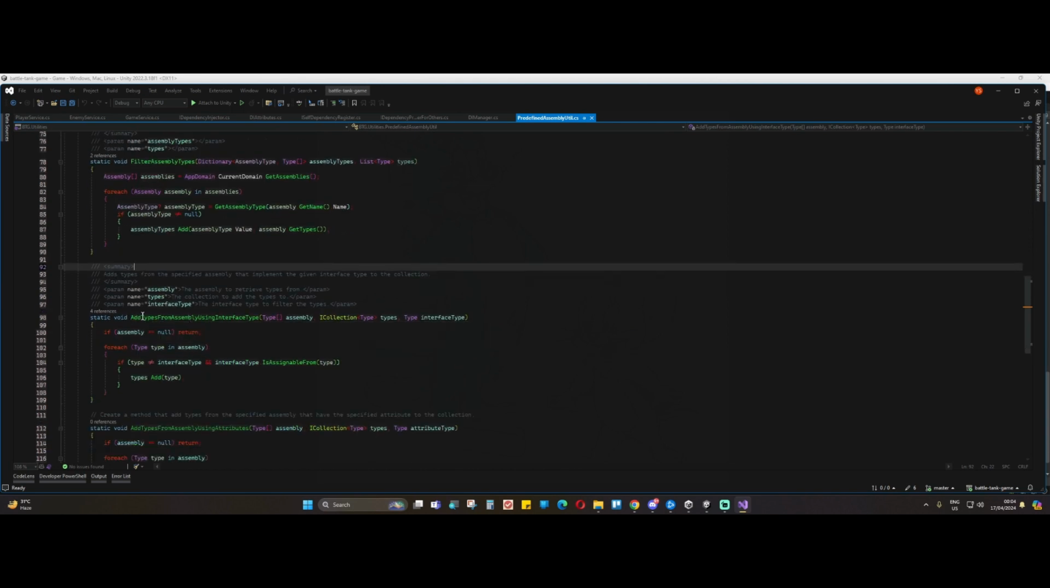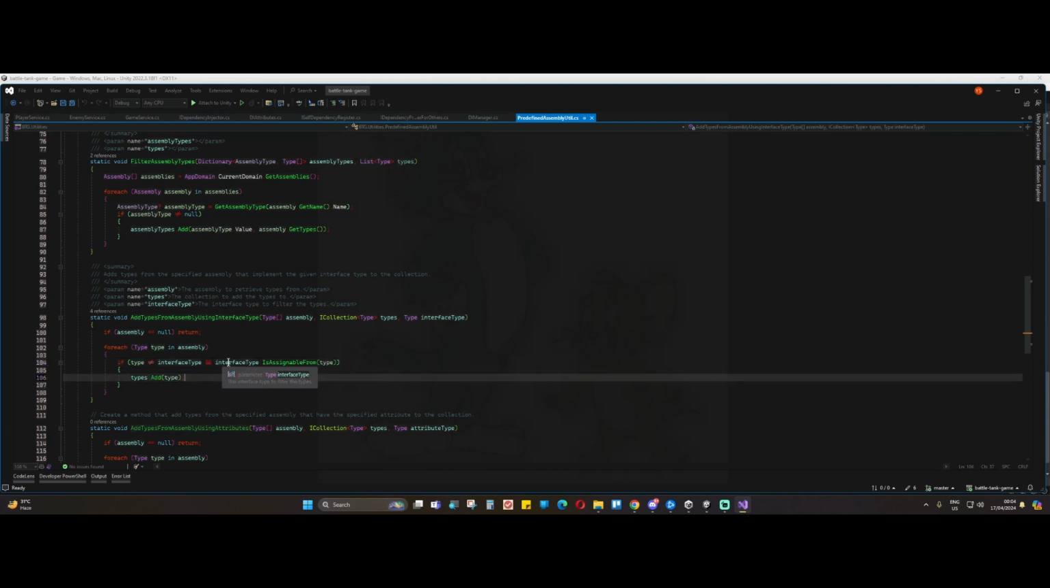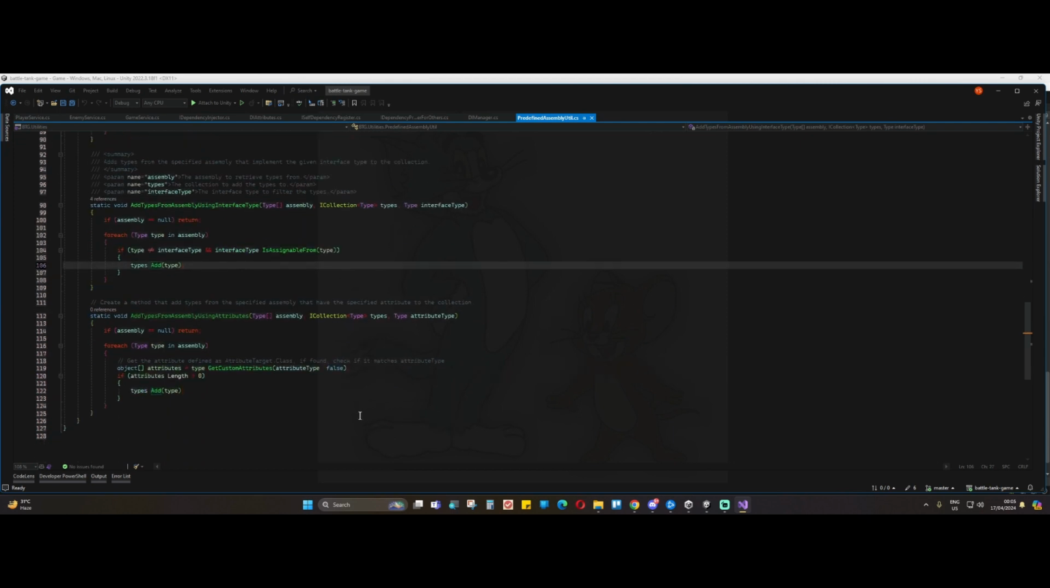Now this method, add types from assembly using interface type, will take an array of assemblies and store the types I want. It checks whether the type is not equal to the interface type and is assignable from the interface type, and only then adds it. So if I have an interface named IDependencyProvider, it will first check whether the type is equal to IDependencyProvider. If yes, then we don't add that. But if the type is assignable from IDependencyProvider, then only add it.